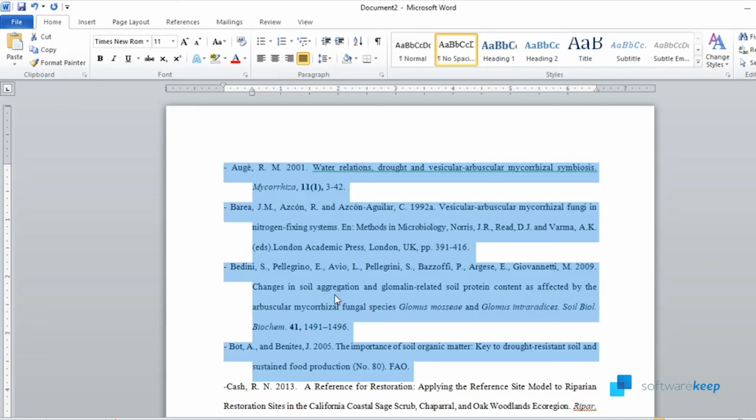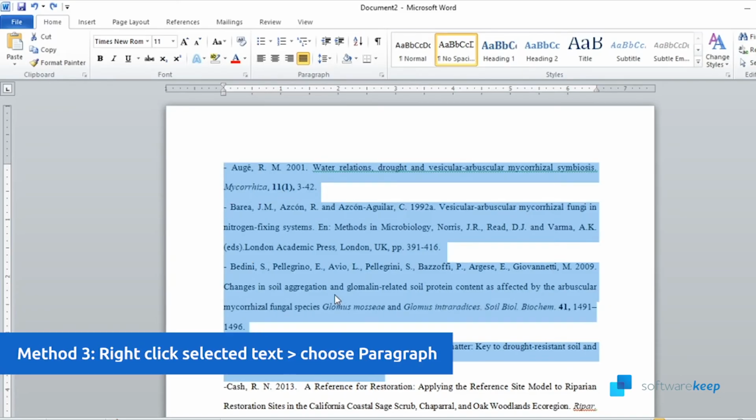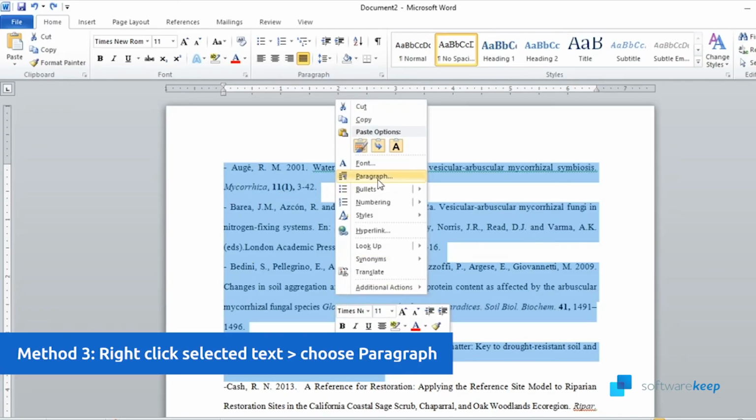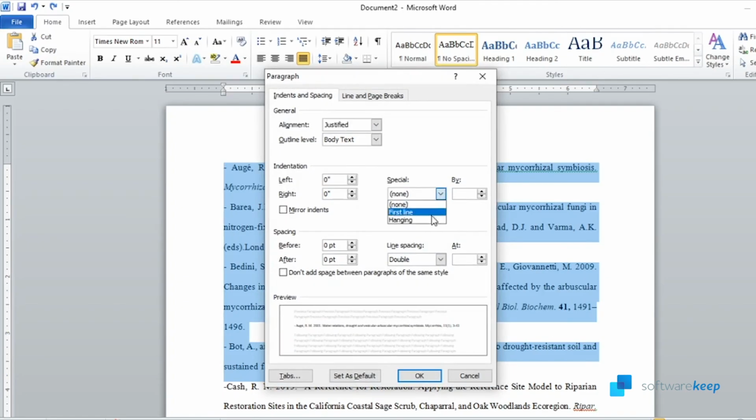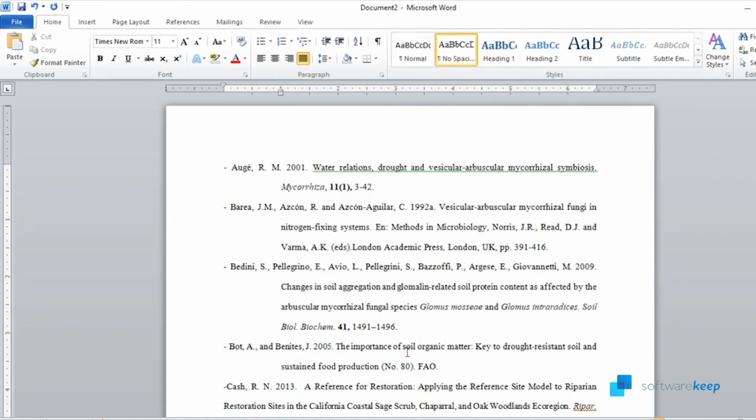Now, if you want to, you can also right click on the text you selected, and click on paragraph, and it will open the same paragraph dialog box. Once again, click on hanging, and let's put it at 1 inch. And okay, and that's it. You've created a hanging indent on your Word document.